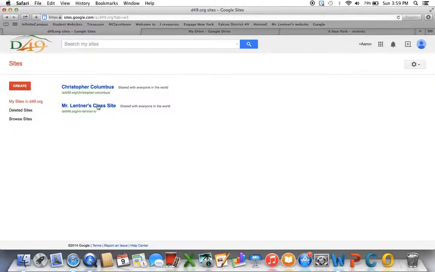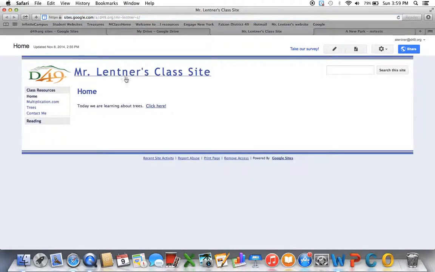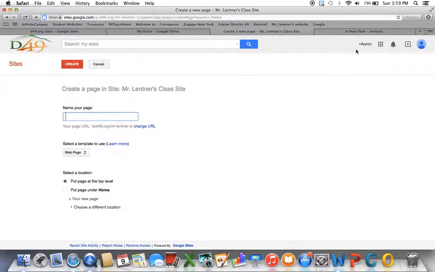So I'm going to go back to my site. I'm going to go ahead and create a new page for this. So I'm going to click that plus page. I already have a page called trees, so I'm going to call this one trees final because I'm going to have them go to this page after we've already done our trees unit. Create.